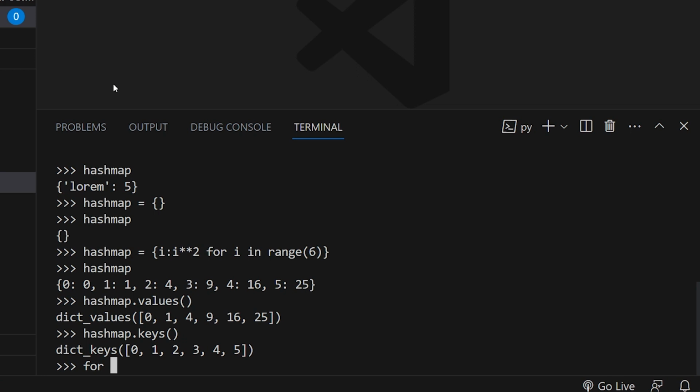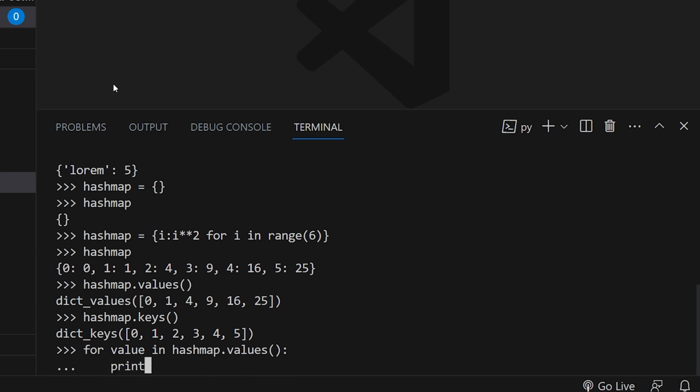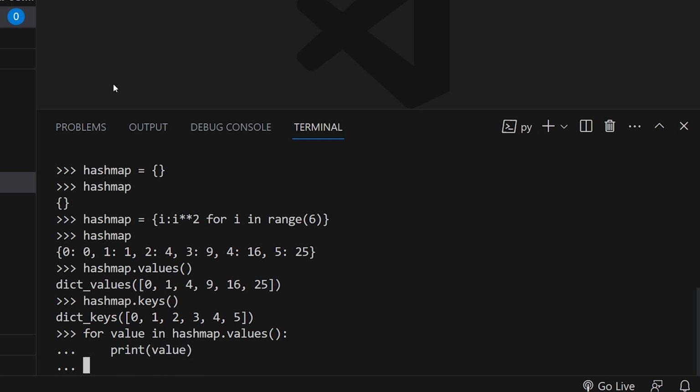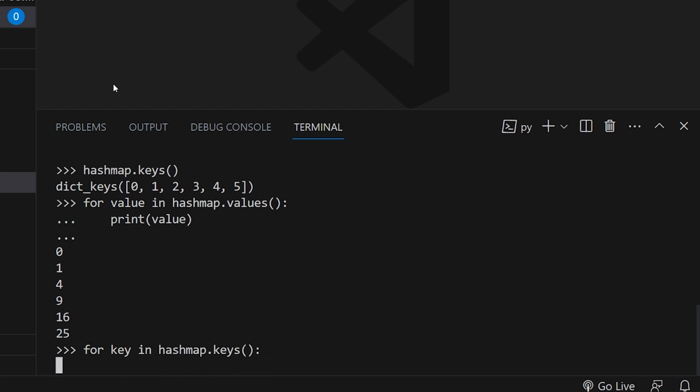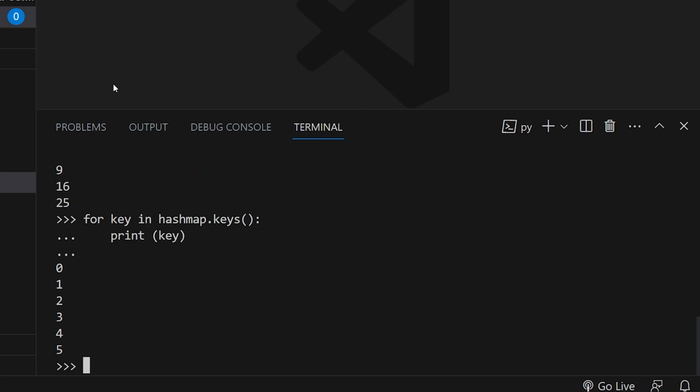So for value in hashmap dot values, I want to perform something, so I'll just print all the values. Okay, so I get all the values, which are essentially the squares. You can also print the keys. So for key in hashmap dot keys, I'll just print the keys. So let's say key, I get all the keys.